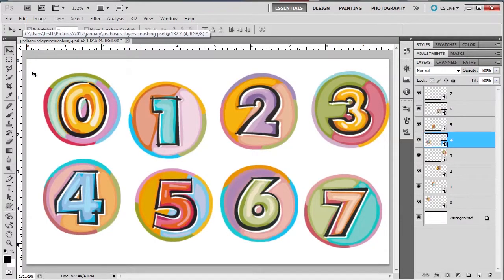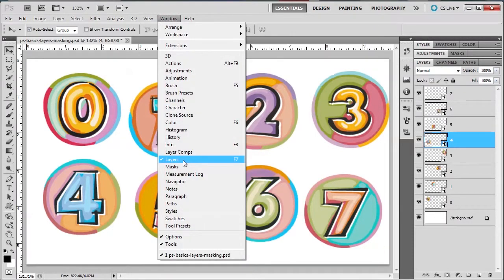Welcome. In this tutorial, we're going to learn about alignment and then we're going to go into masking. As you can see here, I have numbers 0 through 7, and they look like they're out of alignment. It's not that they are out of alignment. They do correspond to the layers here. Remember, if you don't see the layers panel, just click on Windows, Layers.